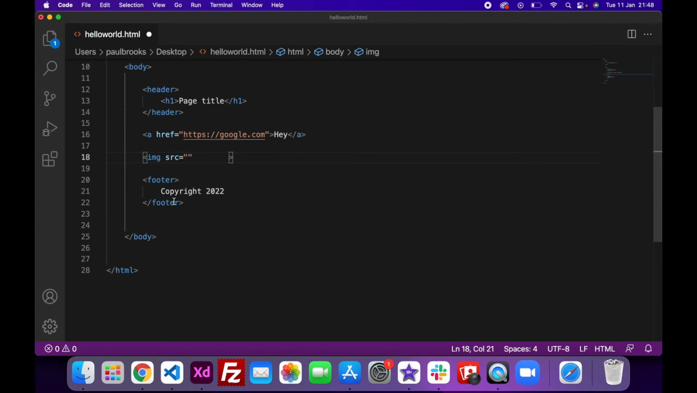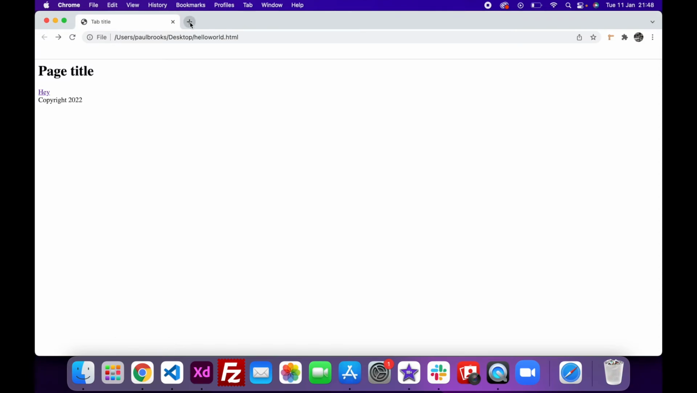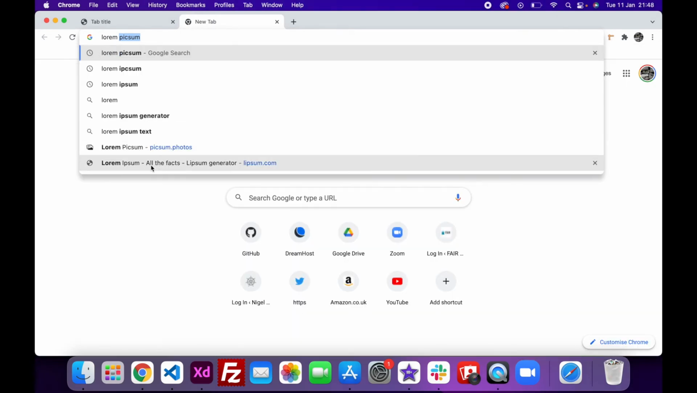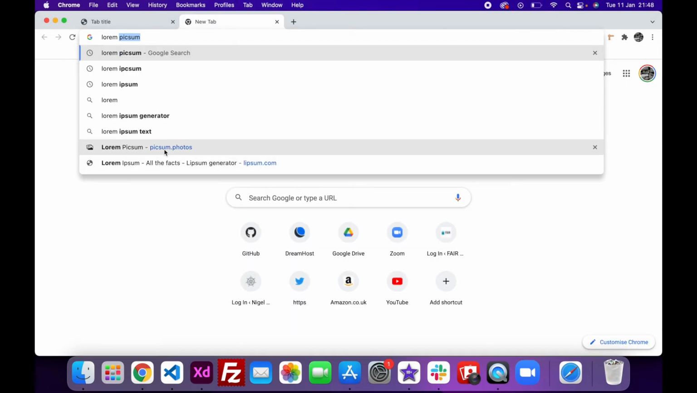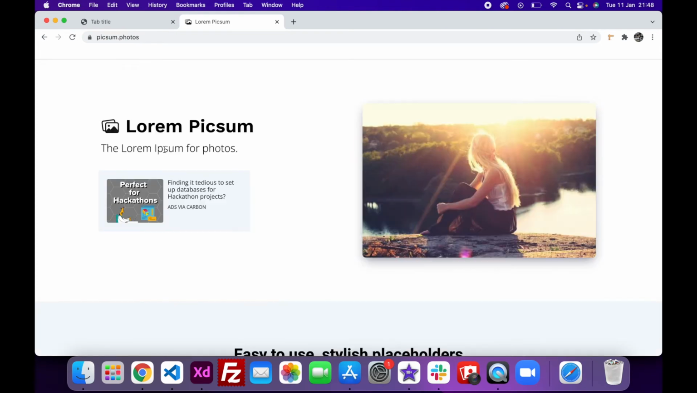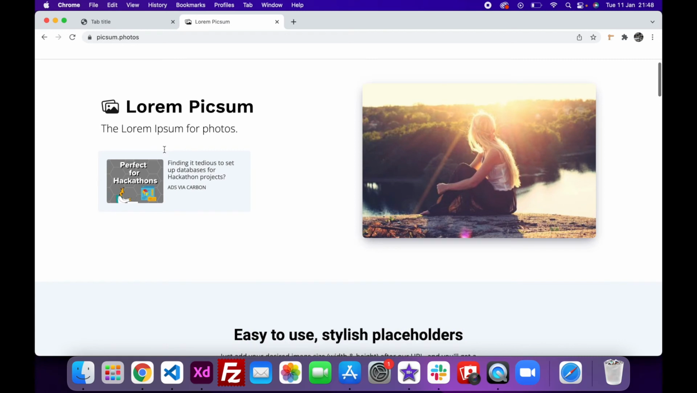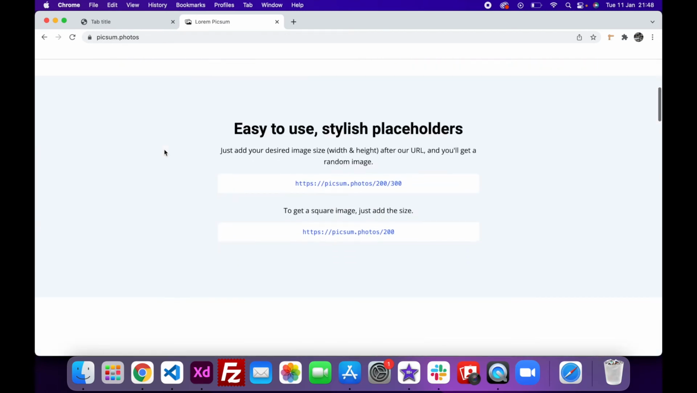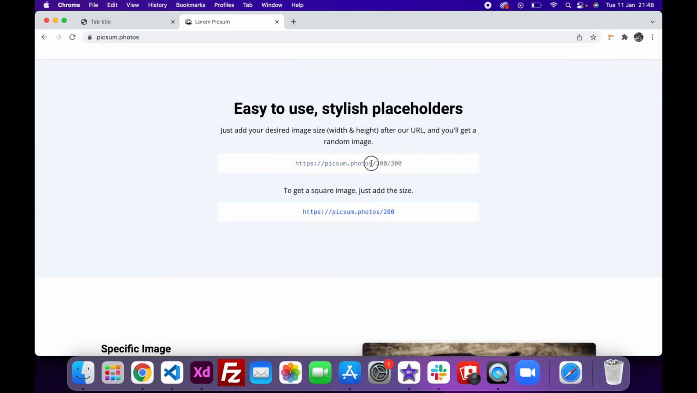So just to keep this simple, there's a really cool website that I found that I quite like. It's called pixelm. So if you search for it online, pixelm, there you go, obviously I've looked for it before, and it's this one here, pixelm.photos, and it's just a kind of placeholder for you to put for your images, and then you can just replace them later. So what you have to do is you can just grab this text here.